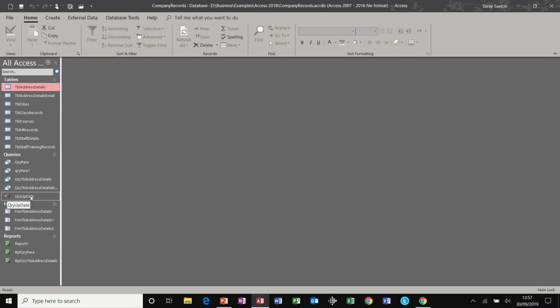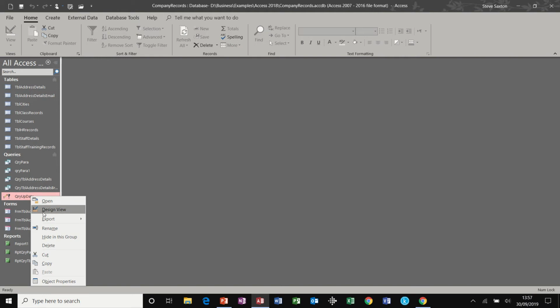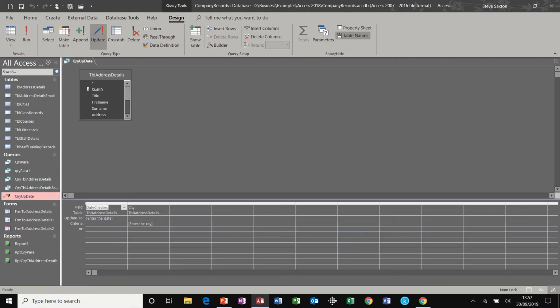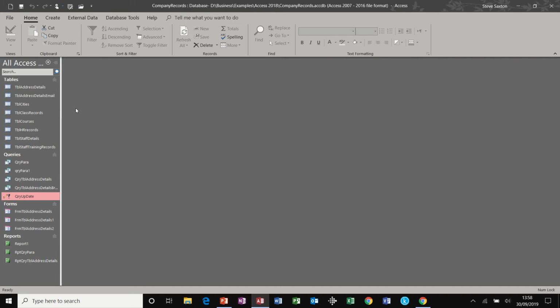Now if I right click and just go back into that, I could have added all the fields across the top there and it would have still worked, but when you're doing an update query, I think it's better just to show the fields that are involved in the query itself. Now the next query we're going to look at is a CrossTab query.